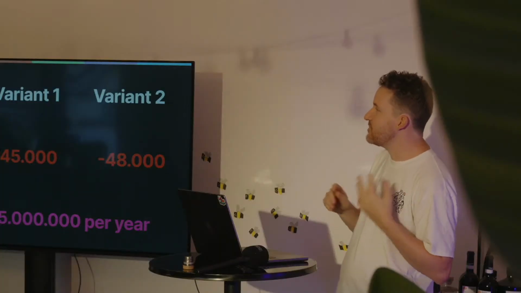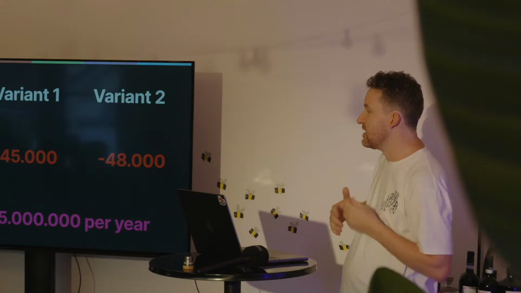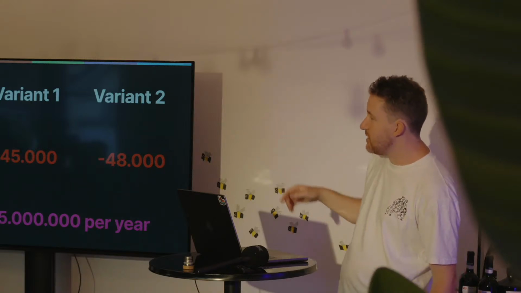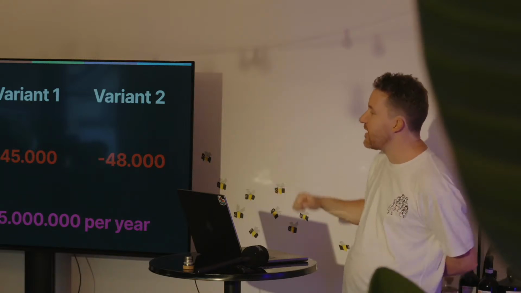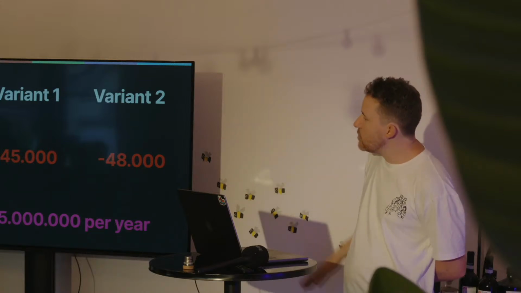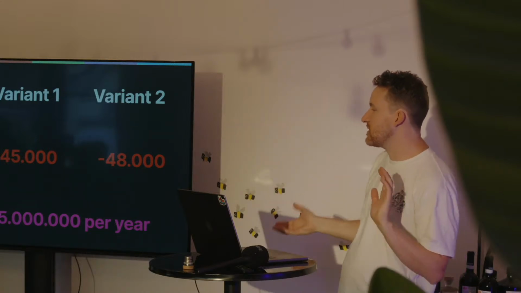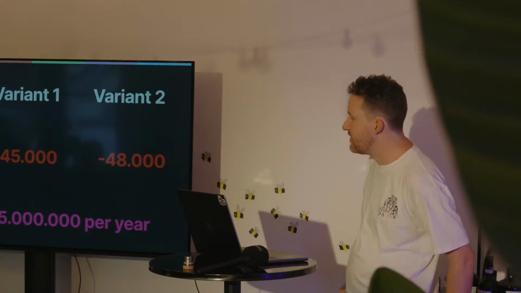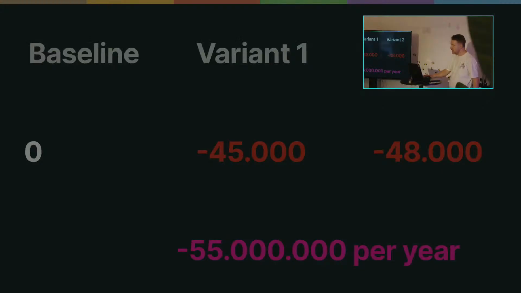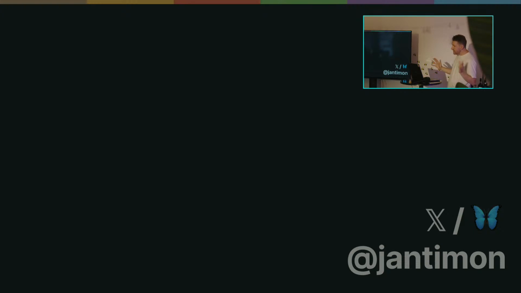And someone calculated it up and said, okay, if the baseline would also ship dark mode, like variants 1 and 2, and we would run that for an entire year, it would cost us about 55 million in revenue per year. So that's basically all.